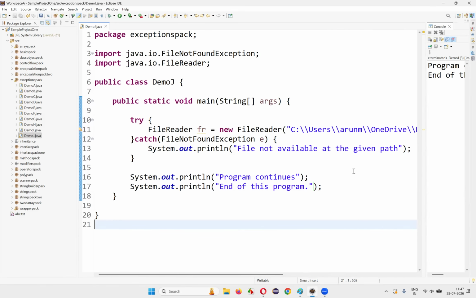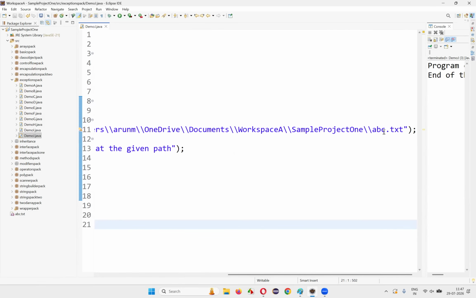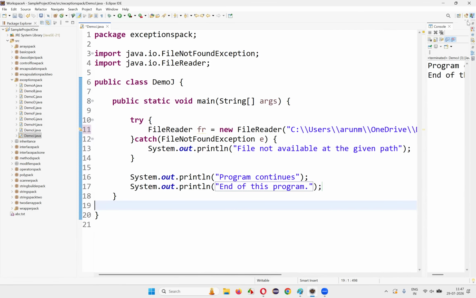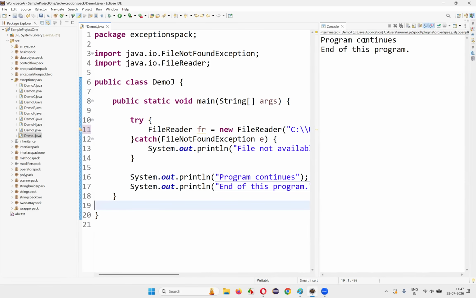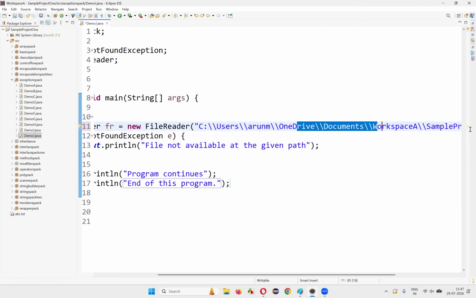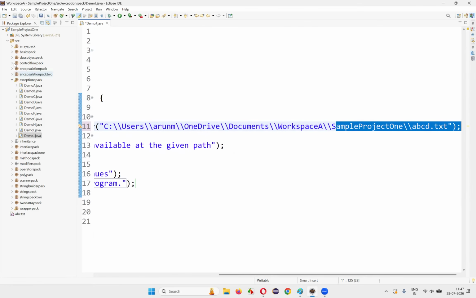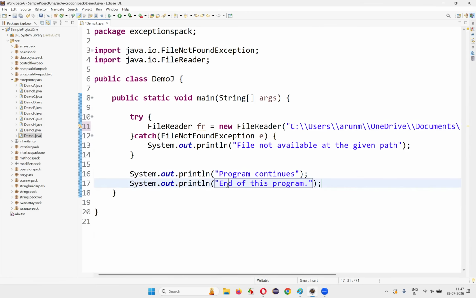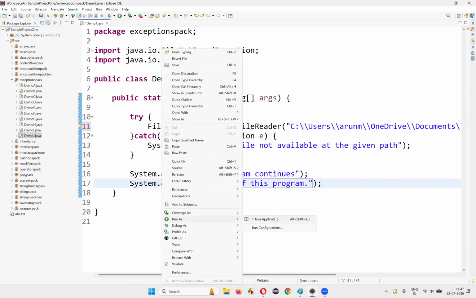Now, what if the path is wrong? For example, here instead of abc, I'll add abcd.txt. I'm just giving abcd.txt, guys. That abcd.txt file is not available at this particular location in the project. So if I run this code, what will happen? Right click, run as Java application.